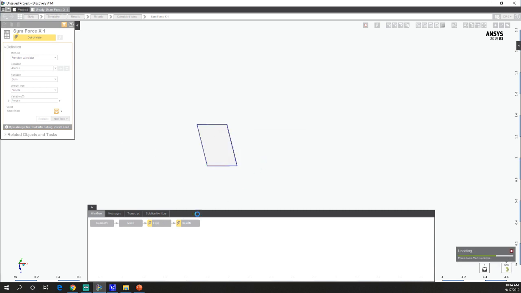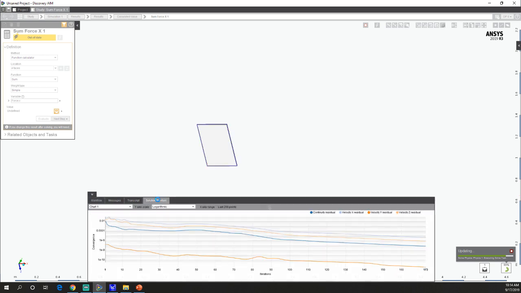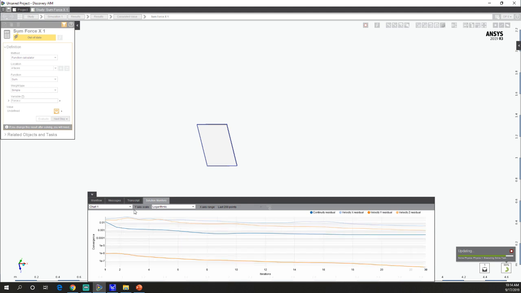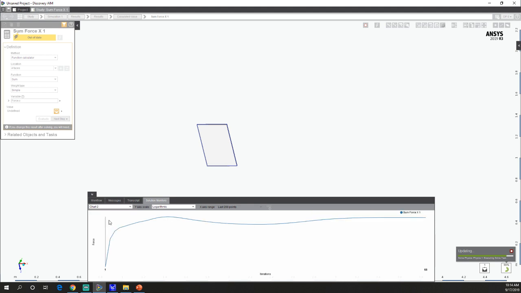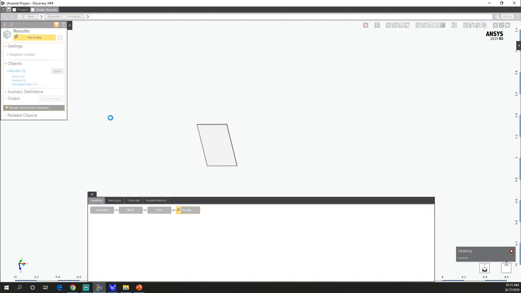So now it's going to run the simulation, and while it's running, we can keep an eye on what the force looks like in chart number 2. So you can see initially there's quite a bit of nonlinearity, then the force kind of stabilizes. We have about 10 newtons of force on this part. And that's what we want to see. We want to be able to predict what the forces are.